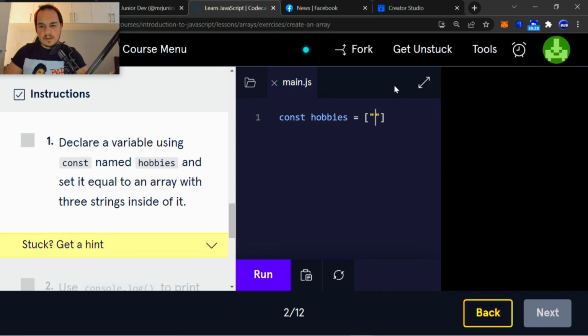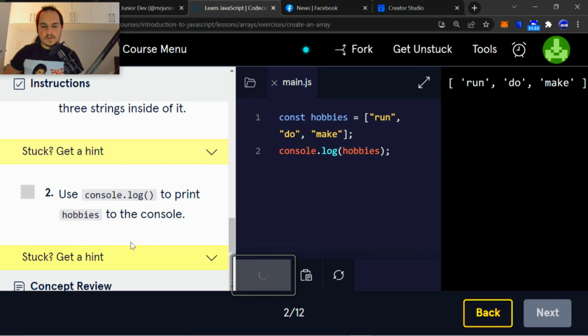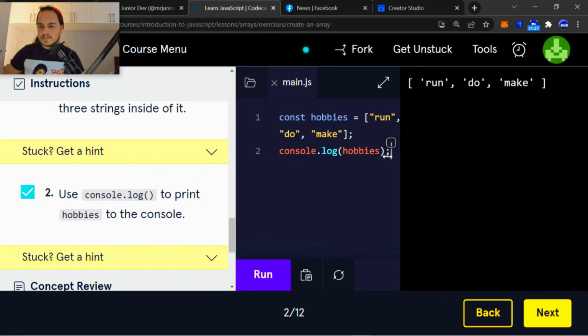Okay, so I'm going to give it 3 strings. Let's just give it 3 verbs: make, do, and run. Okay, that's correct. So use console.log to print hobbies to the console. Run that. That's correct. So this is the output of that code.